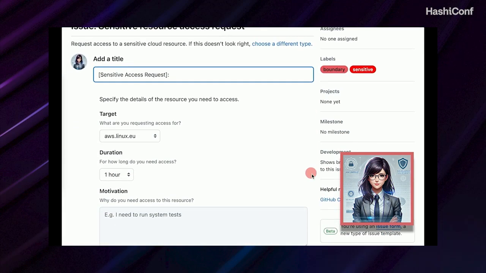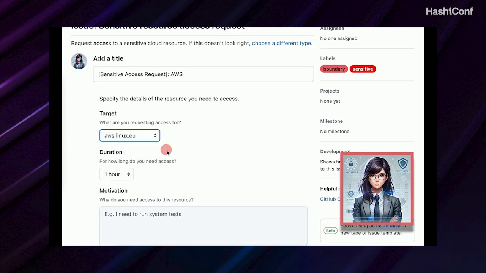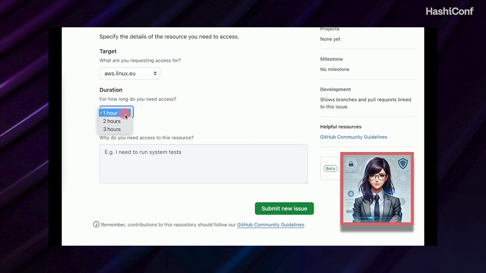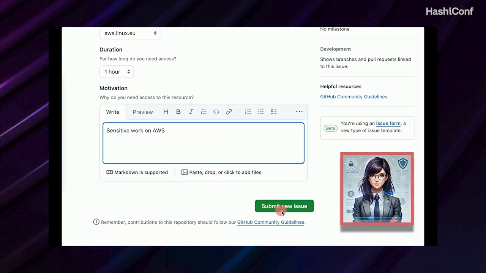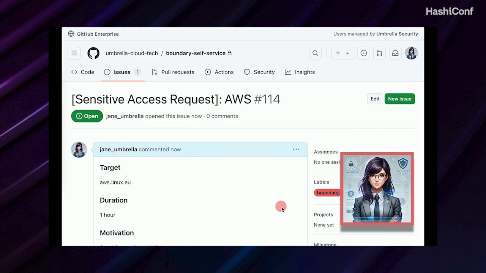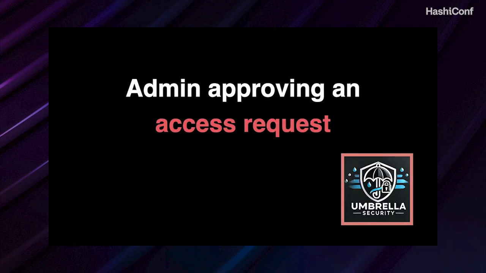Looks very familiar. She provides a title, she selects from a different set of targets, she selects a duration for how long she needs access, and she provides motivation for why this access. No, that's not a very good motivation, but well, all right. And now an administrator will need to approve this request because nothing will happen otherwise. So now we take on the administrator hat.